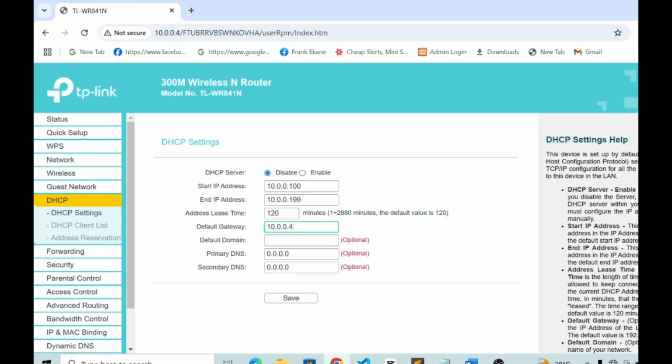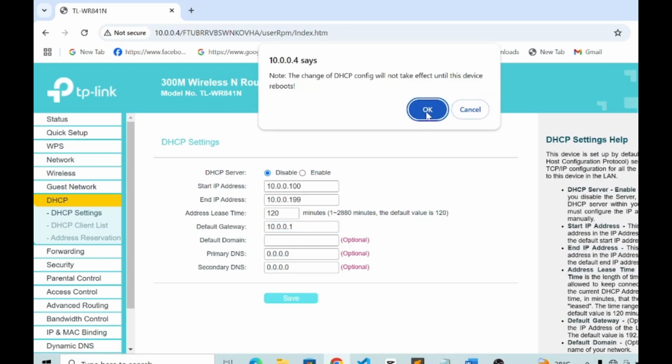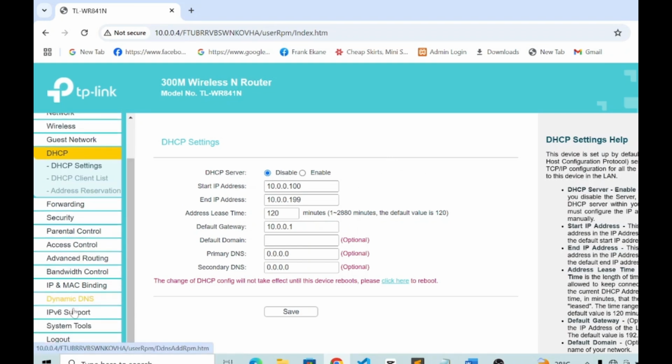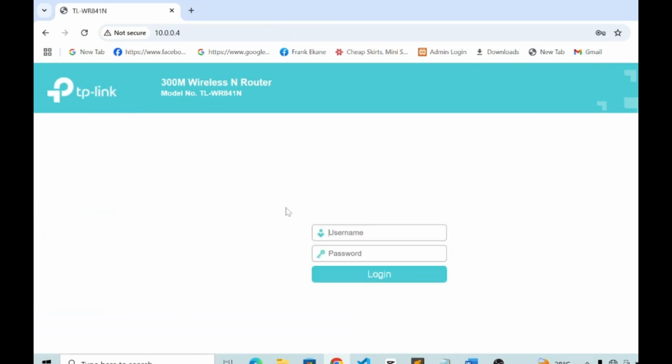Then where we have default gateway, change this to 1. Remember, we got this default gateway. I showed you how to get this. Connect your computer to the main router and you type ipconfig, you get this. So after changing it to 1, that's 10.0.0.1, you click on save, click on OK. Once you're done configuring it, you could just go here and click on logout. So basically, the TP-Link router has been configured to now function as an access point.